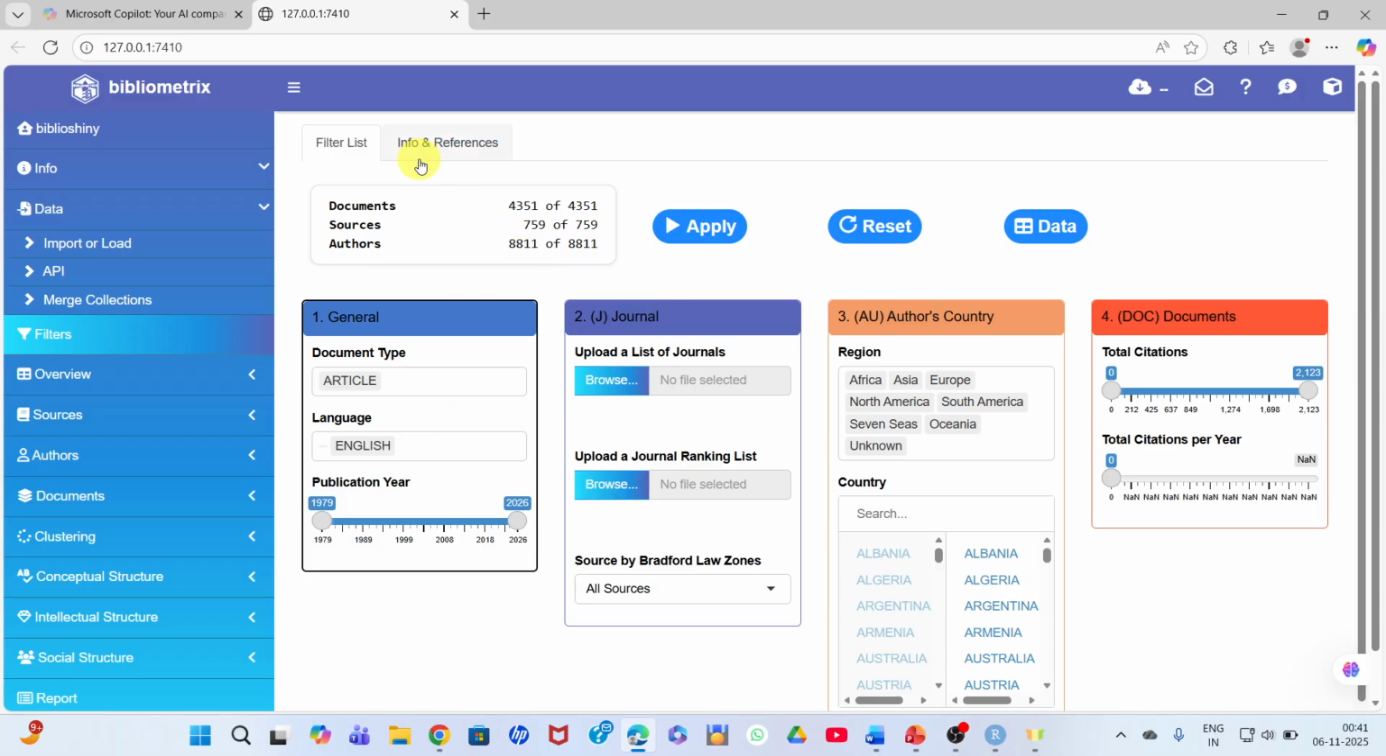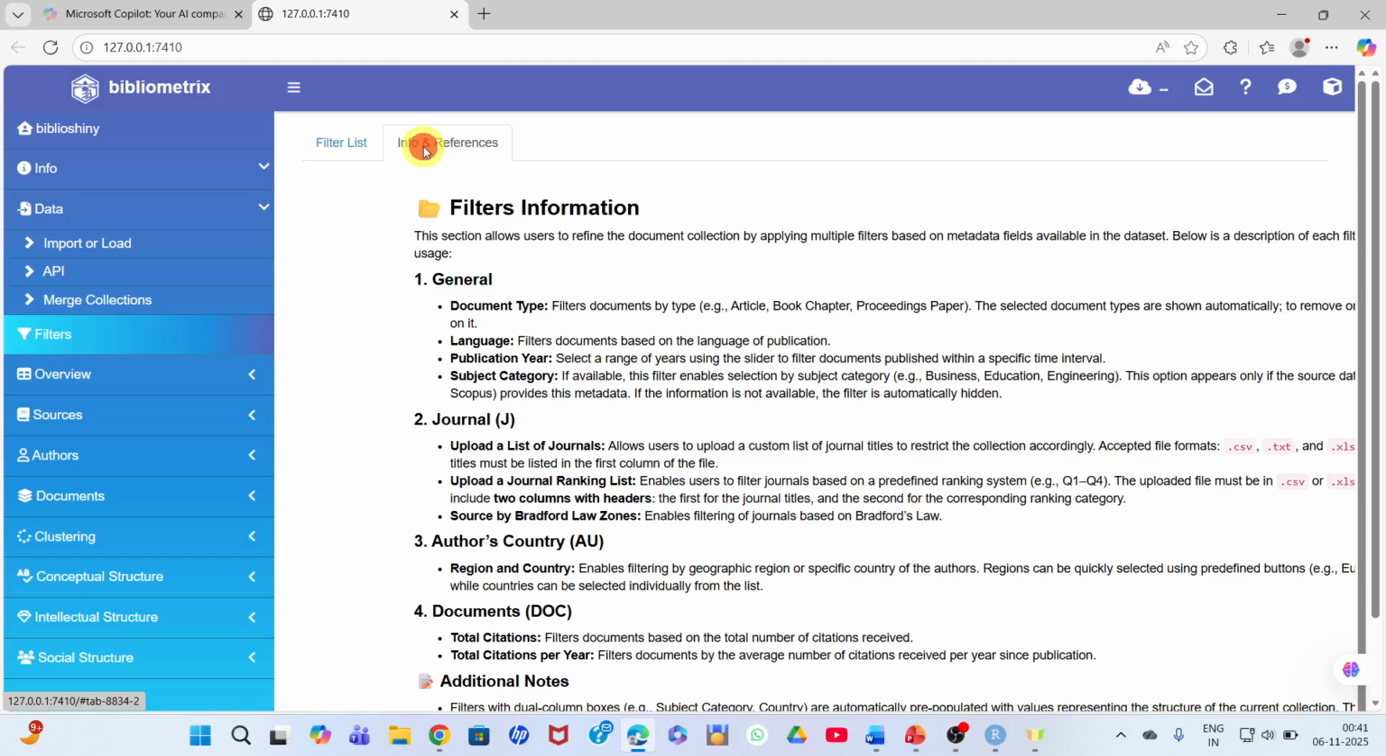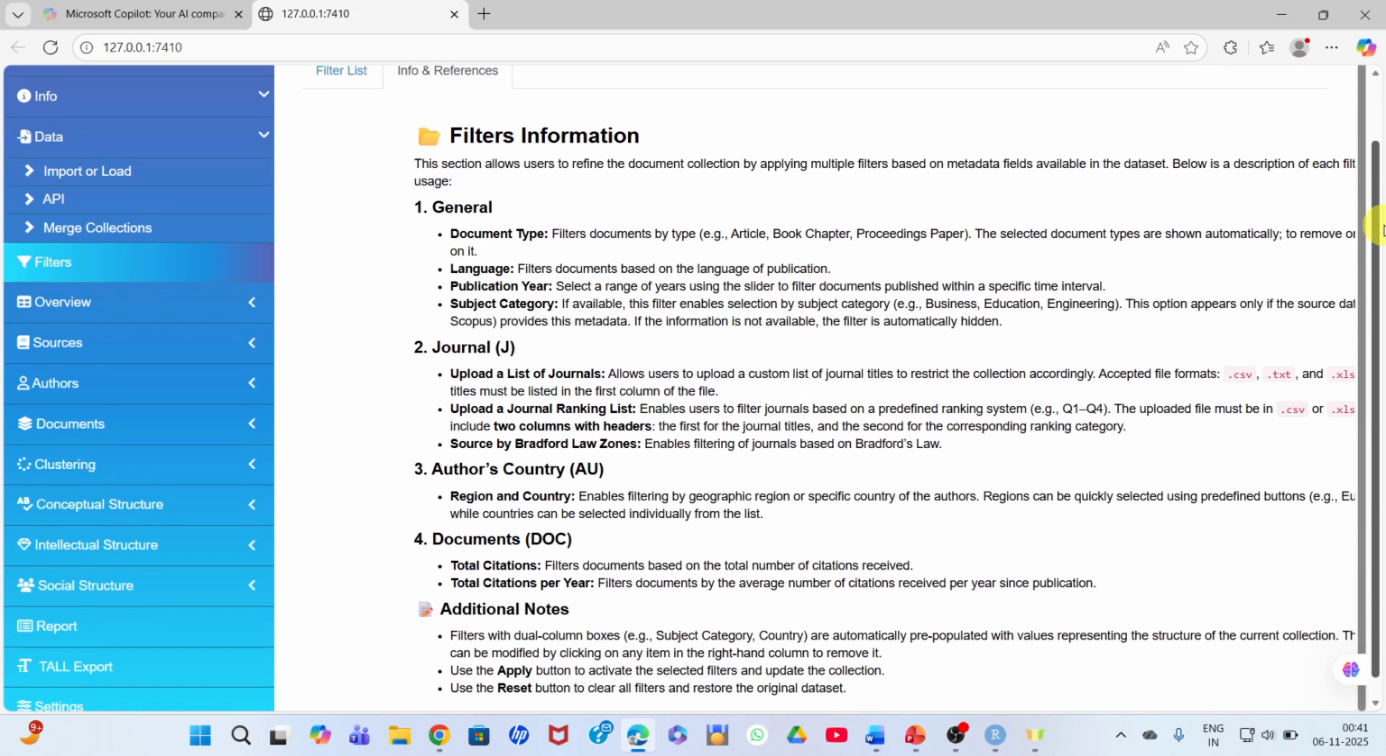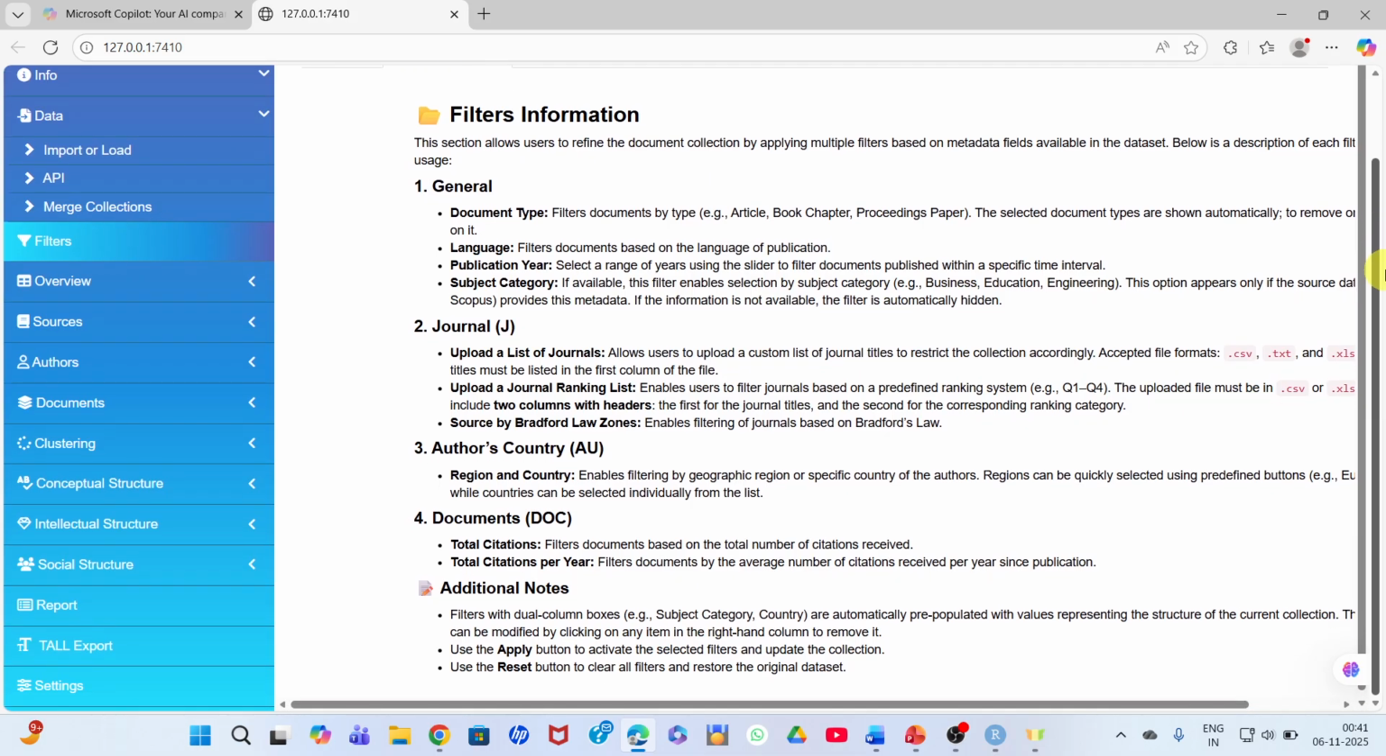Here you have the option of information or reference. Just click here, and this will give you certain information regarding your filters if you want to read more. For example, document type, publication year. So you have journals, these are the Bradford law I mentioned. Based upon the Bradford law, you can change the analysis. Then you have country basis, document basis, and then you have to apply.